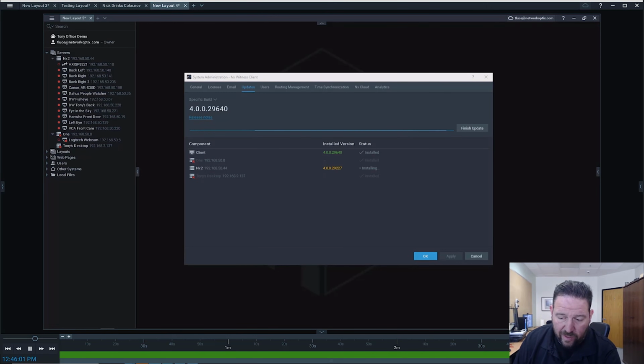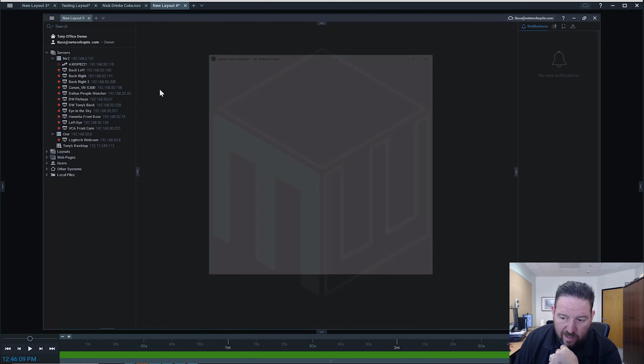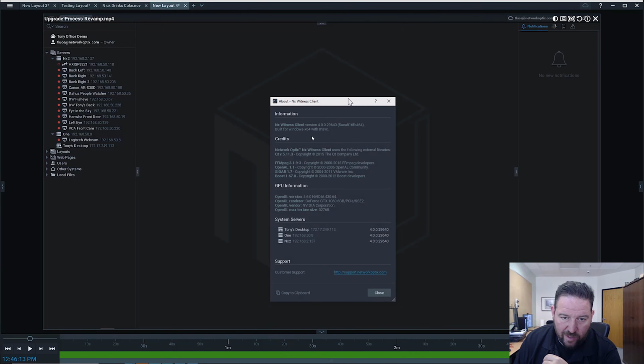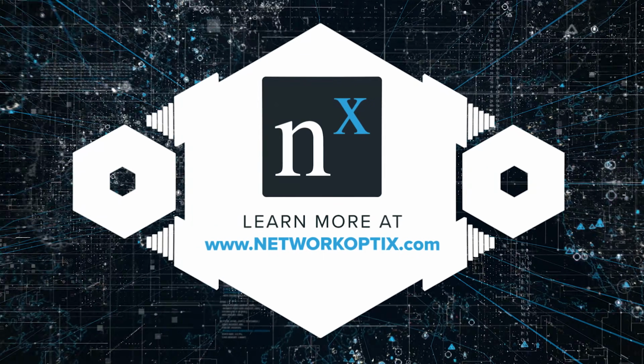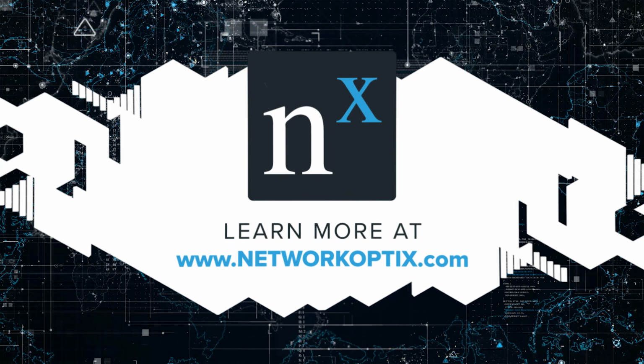As they're being installed, they'll go offline. And when it's done, you'll see the system has come back online. We'll log out and reconnect like before, and now you can see that the version is up to 29640. All components have been upgraded and the upgrade process is complete. So it's a slightly different change to the way the upgrade process works for NX Witness VMS. It should be much more reliable, and that's why it was introduced in version 4.0.